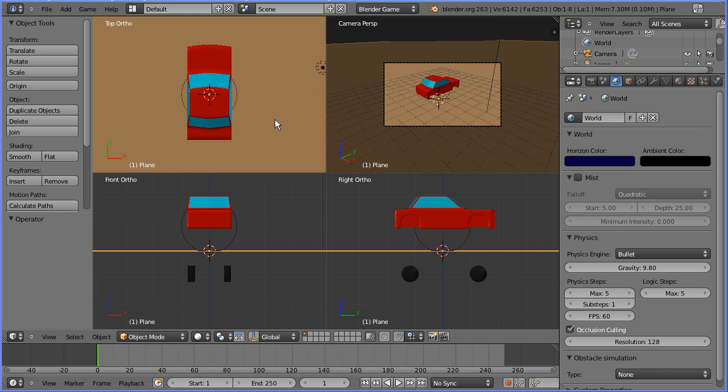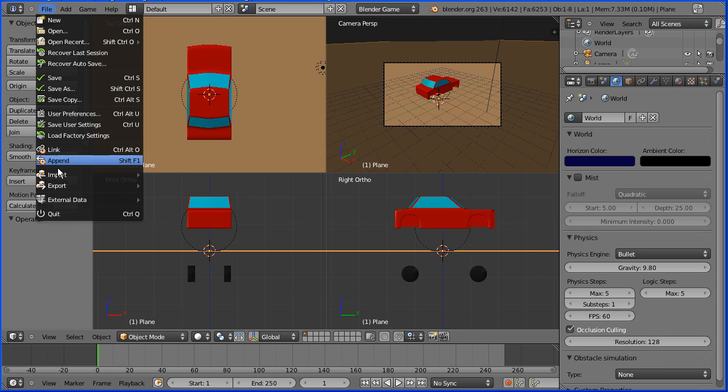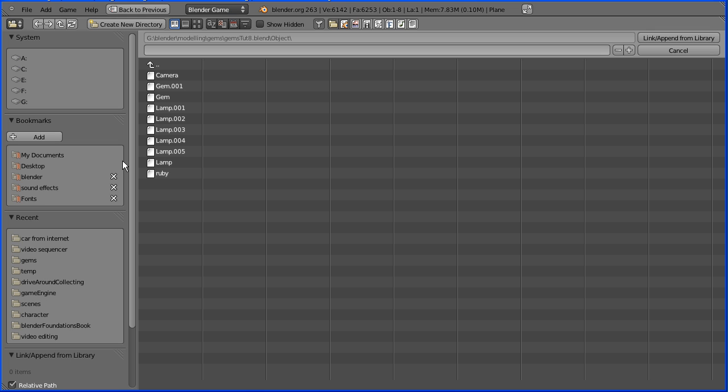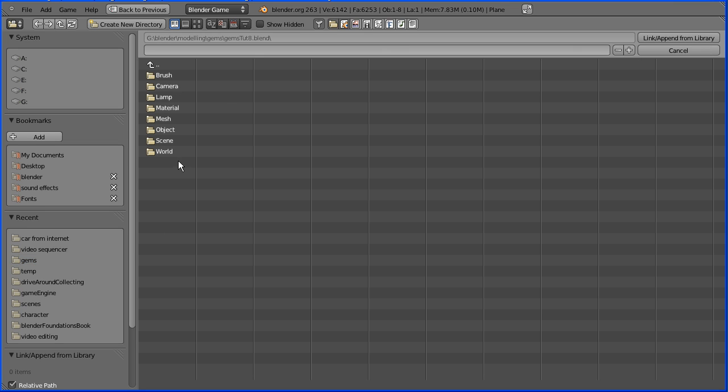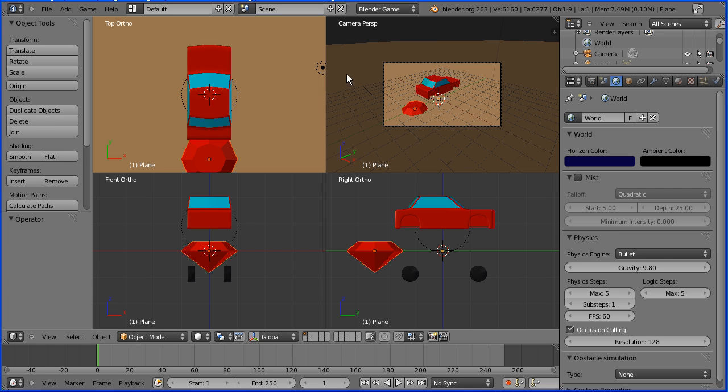I'm going to import some gemstones for the car to drive around and collect. I made the gemstones in a previous tutorial. You can either make them yourself or download them from my website. In the file menu, choose append. Go to the folder where the gemstones file is saved. Select the gemstones file, go into the object folder, select a gemstone, and click the append button.